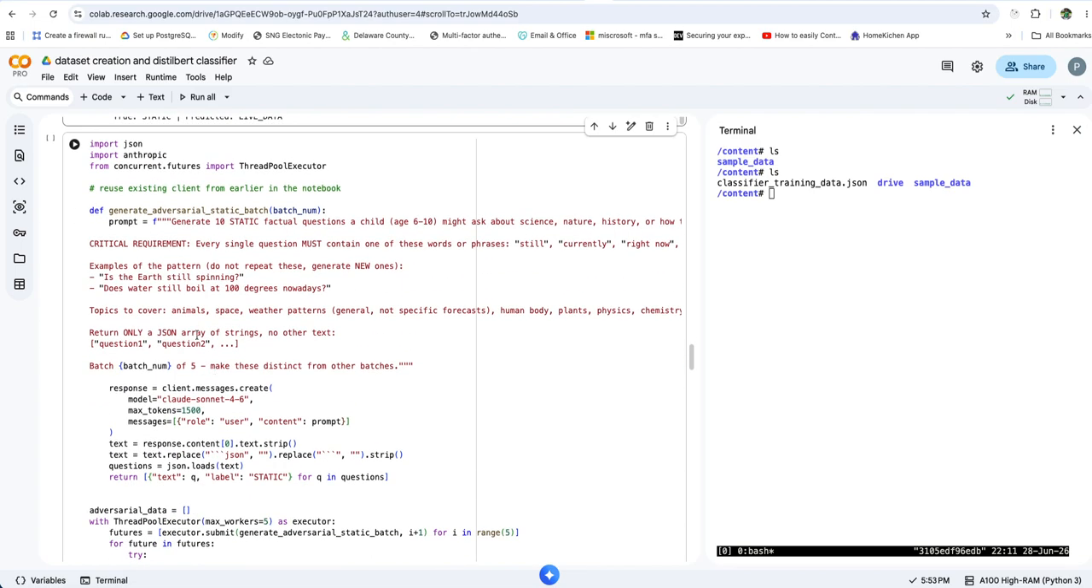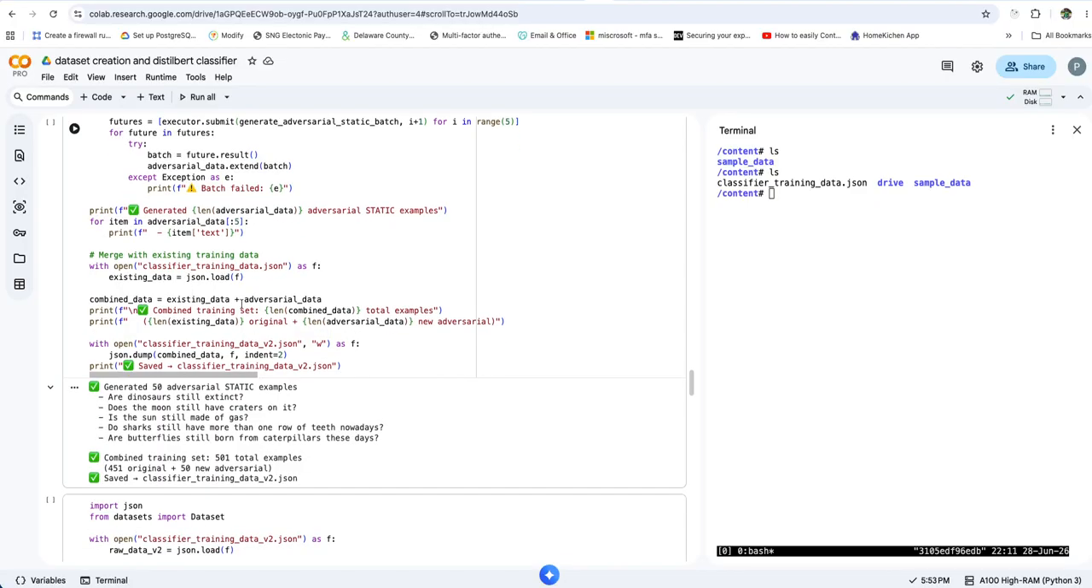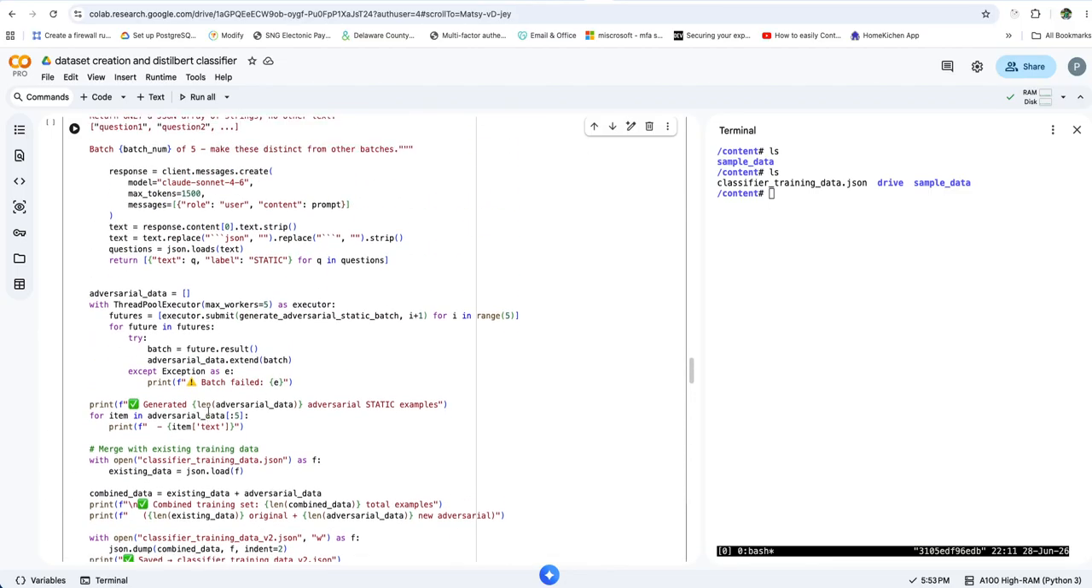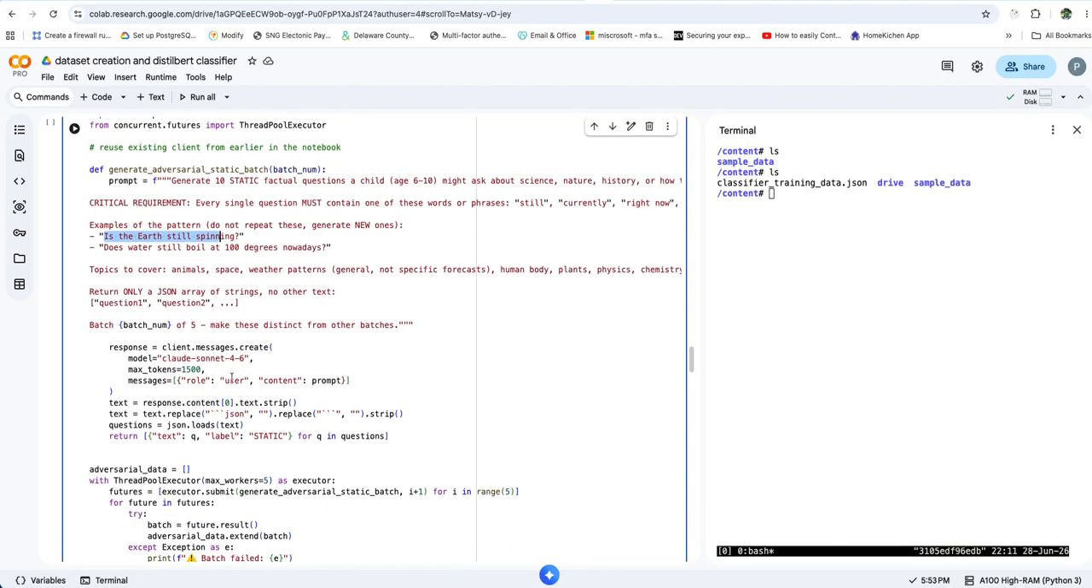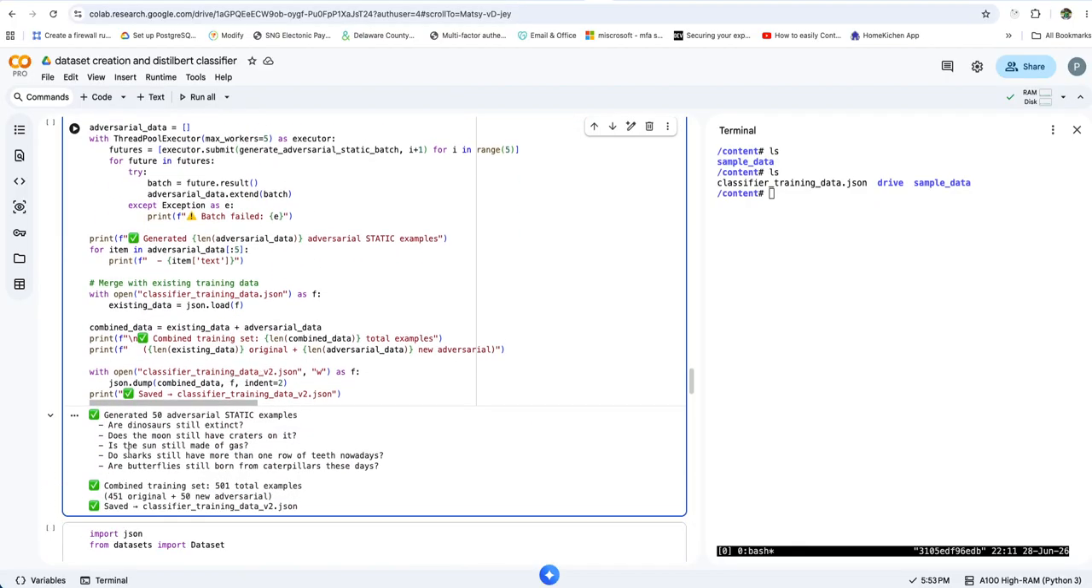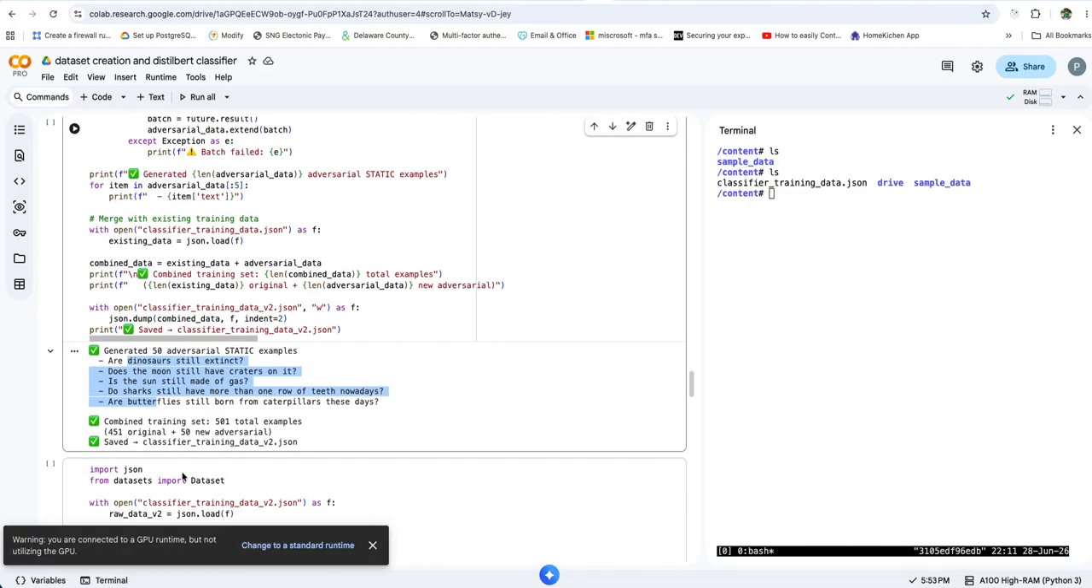We are going to create more questions which have more patterns, like having the "still" keyword. So here I am creating more questions, another 50 questions. Some of them are like, are dinosaurs still extinct, does the moon still have craters. So here you can see we have given examples. We have created 50 more questions for that, and the training is completed.